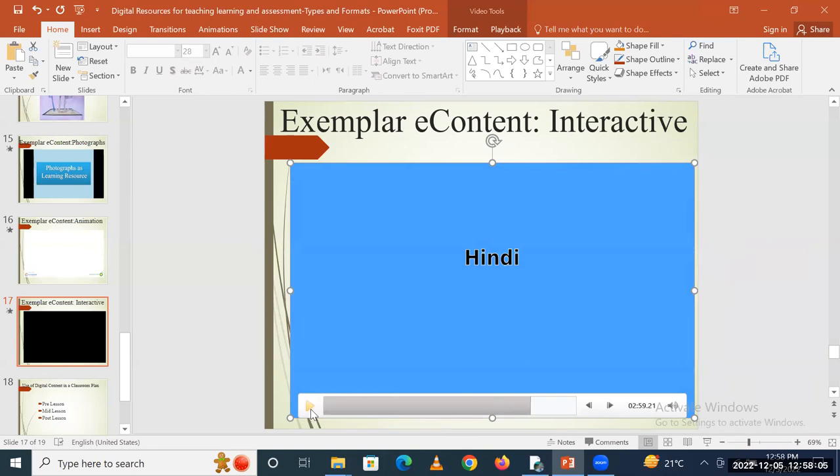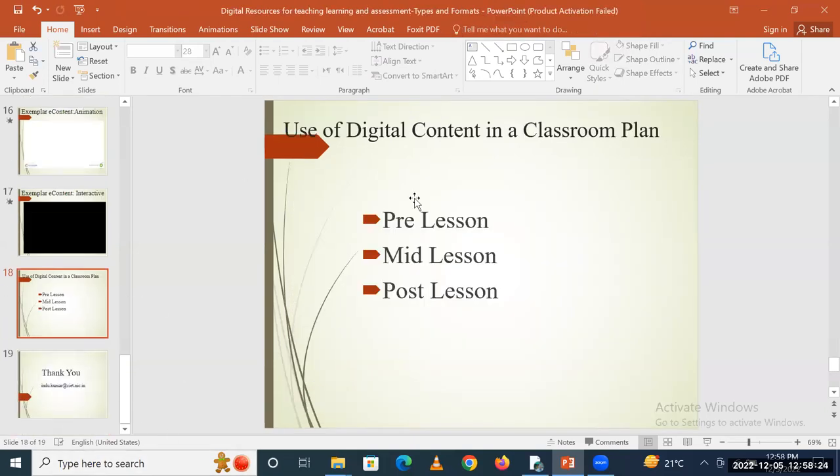So likewise, we can create interactive resources for the students, and we have to analyze where we want to use these types of interactive resources: pre-lesson, mid-lesson, post-lesson. There are a lot of digital resources. We can create many different types of digital resources for students. And we have to plan accordingly where we can use resources in pre-lesson, mid-lesson and post-lesson.